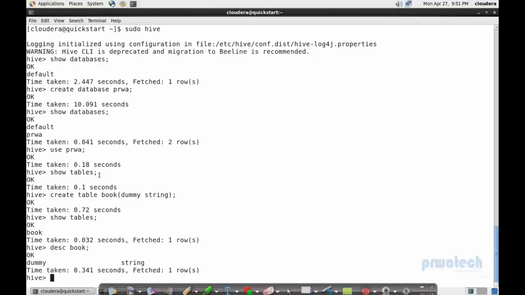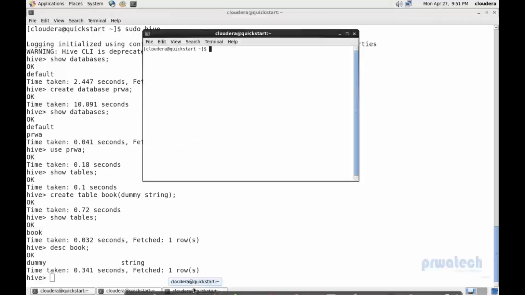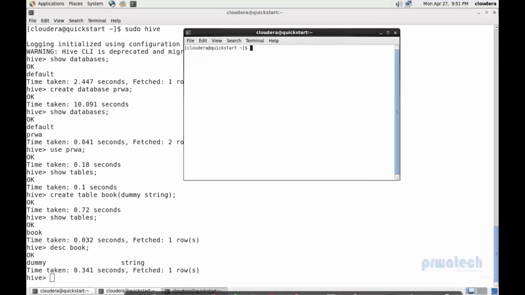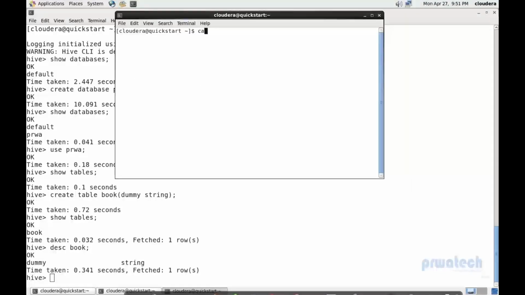I want to load the data, and I will have to create the data first. So this is my cell. Here I'll say, let's say create a table. Okay, so we say cat sample.txt.